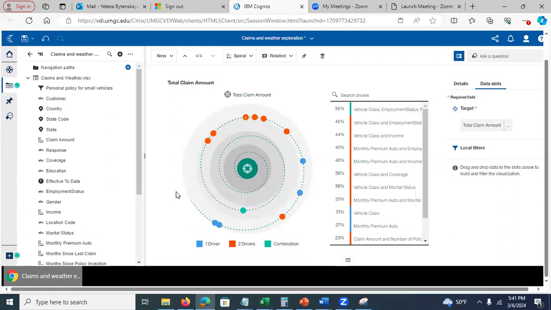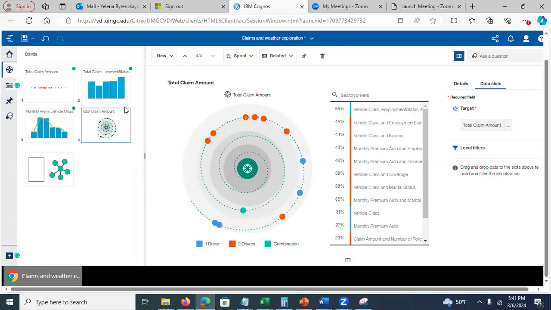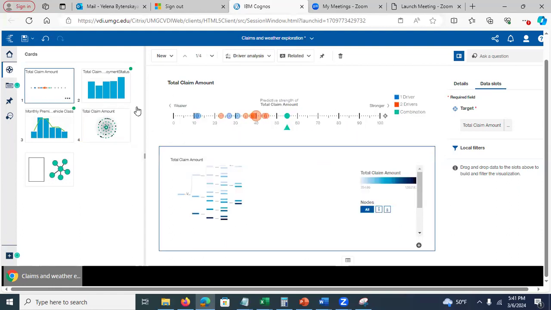But for a minute, remember that the vehicle class had the highest predictive strength, one-way driver, right? Remember that. Now, see here, those are the visualizations that we added before. If I click here, what is this? This is called the driver analysis. This is a bull's-eye diagram sliced, if you will, okay?